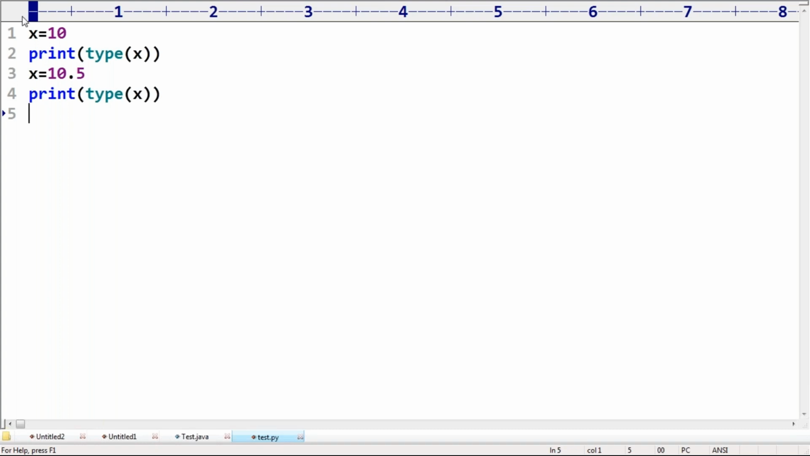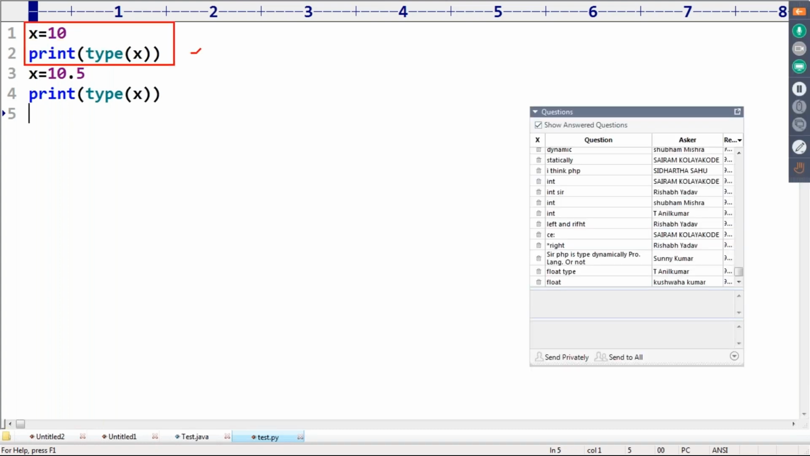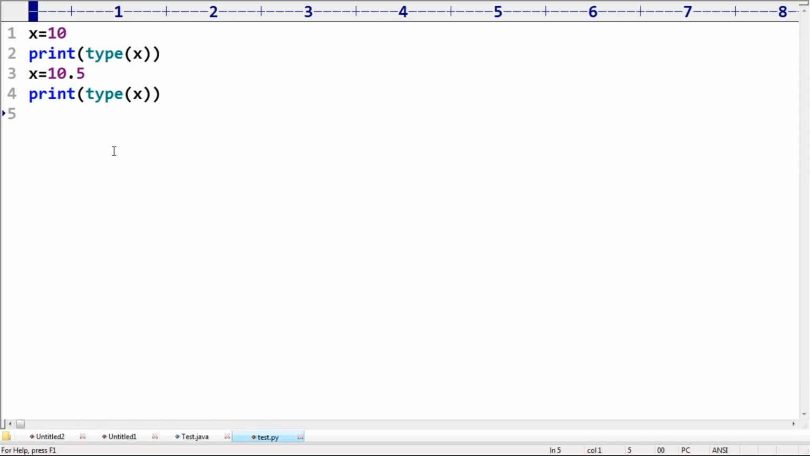Currently x is what type, sir? Int type, up to this it is int type. Once we assign a float value to x, now onwards it is considered float type. Tomorrow if I want to use x is equal to Durga, and print the type of x, now onwards x is str type.